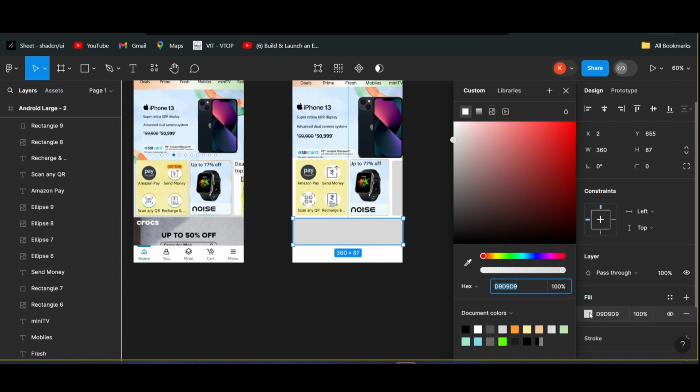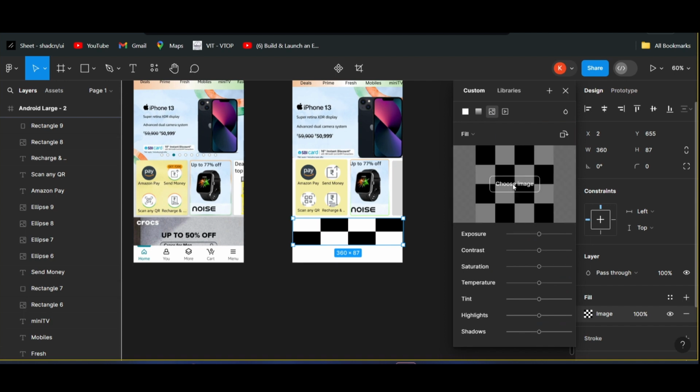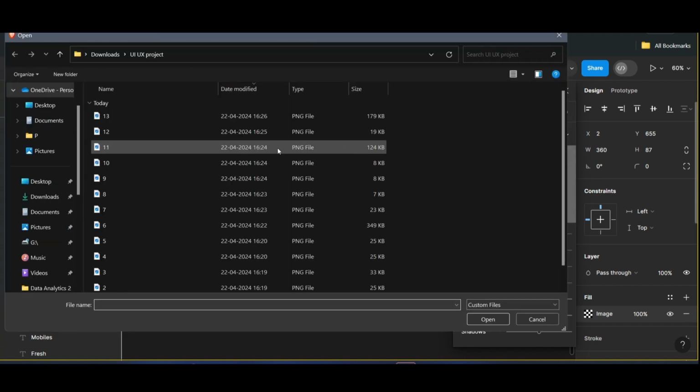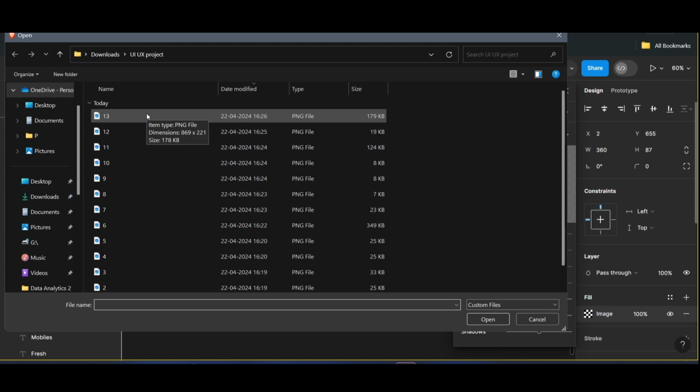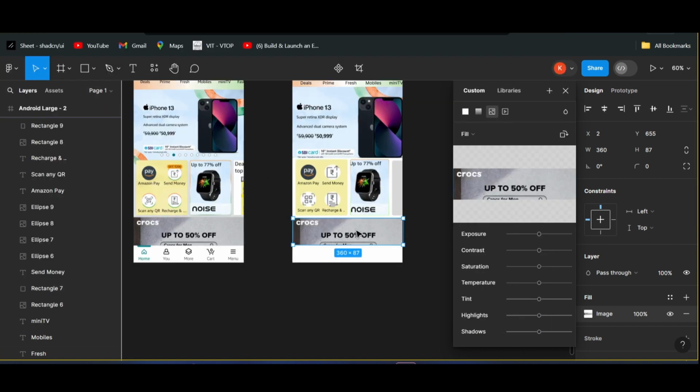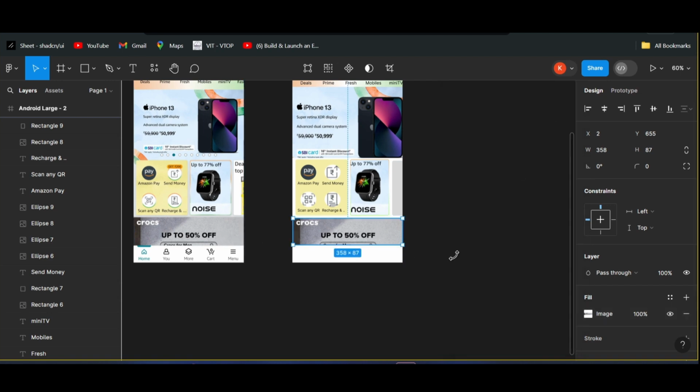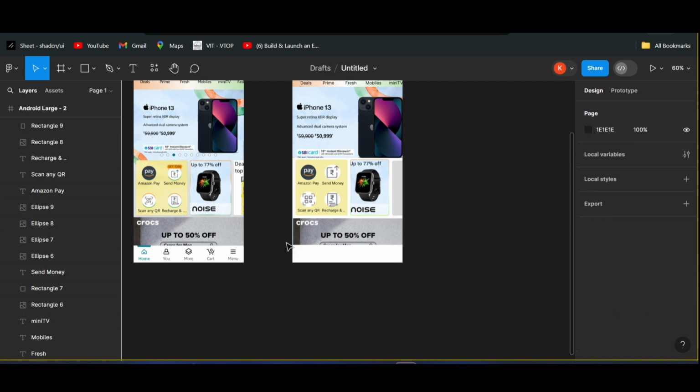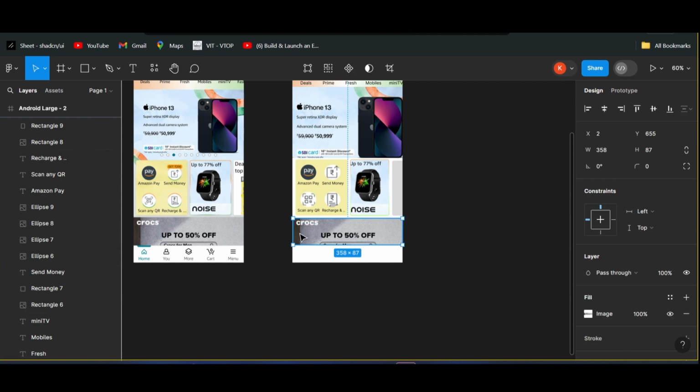Now click on the fill option, click on the image, click on choose image and choose the 13 image, I guess, which is given in your folder, and make sure it has the same width and height like this. So we are just left with the last section.